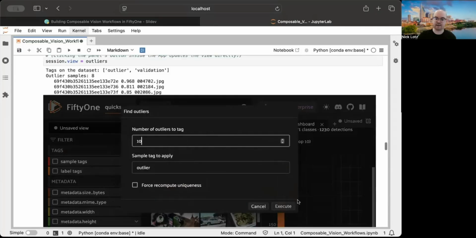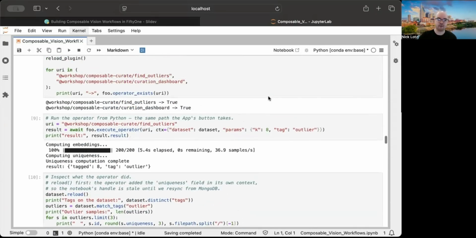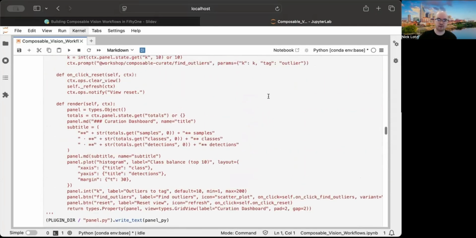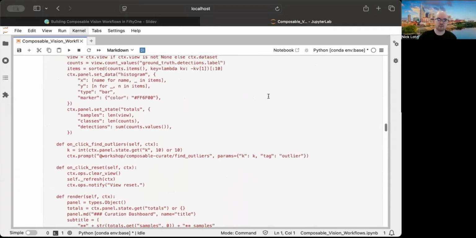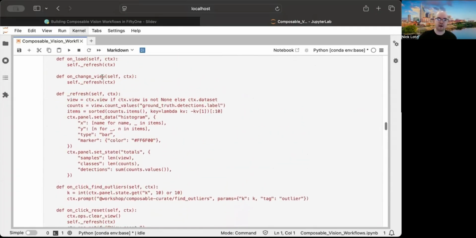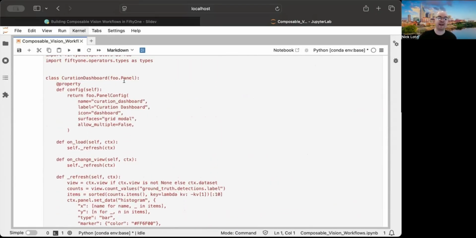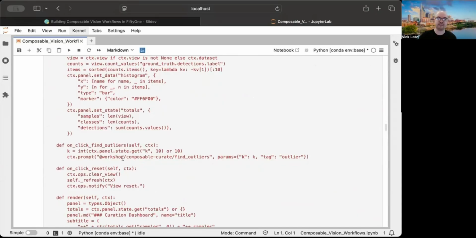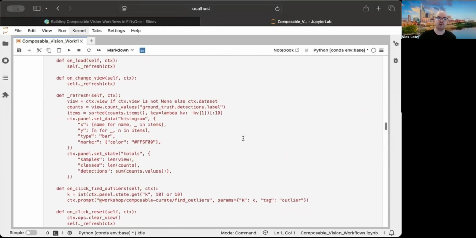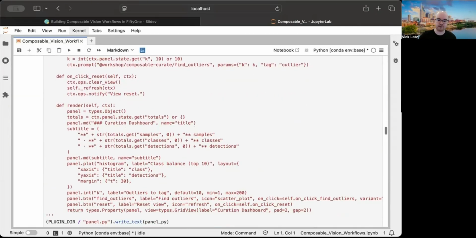If I click this find outliers button, notice it now produces this form. You might remember I defined this earlier in my plugin description. If I go back up here, I created the operator, and I created the panel, and that panel creates the button that calls the operator alongside the other data set summary attributes that are just by default being rendered there.